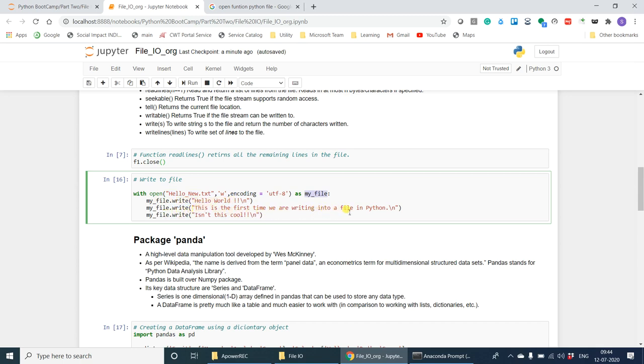This is the first time we are writing into a file, and then we'll say my file.write in this code. So we have written 3 lines into this file. Let's run the code. So now we should see a file hello new.txt on our machine with these 3 lines written.